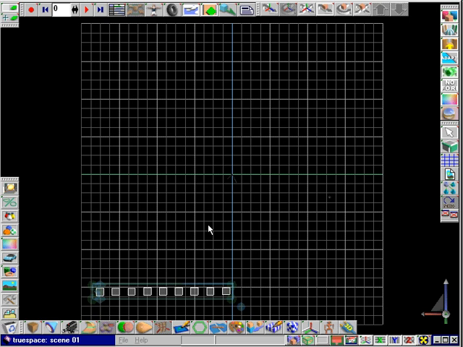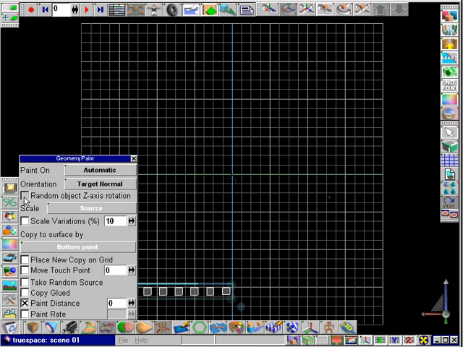Next we'll be using the Geometry Paint tool, but before we do that we need to adjust some of its options. You select the random Z-axis rotation. You select the scale variation and change it to about 90%. You need to select the Take Random Source, Copy Glued, and change the paint distance to 2.